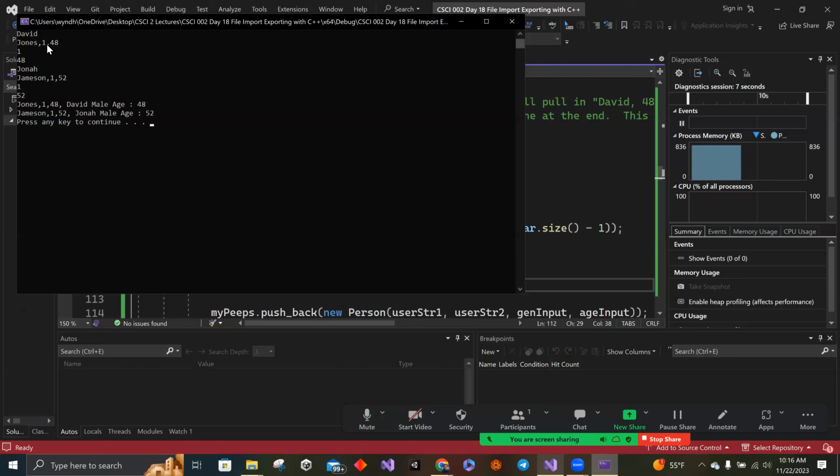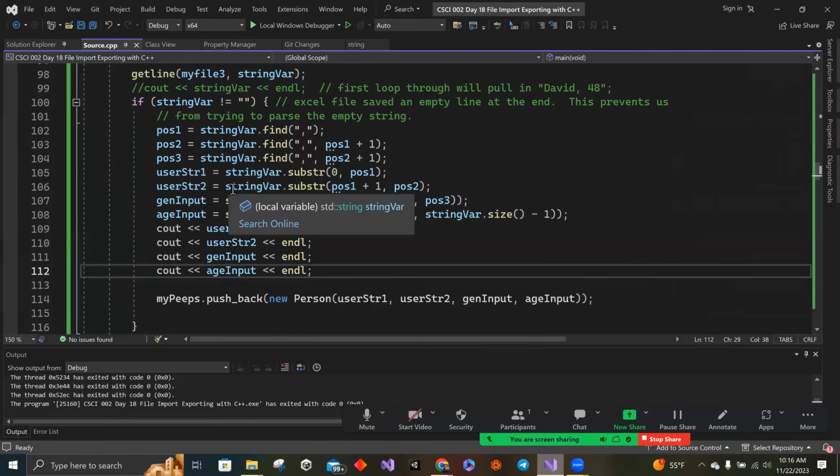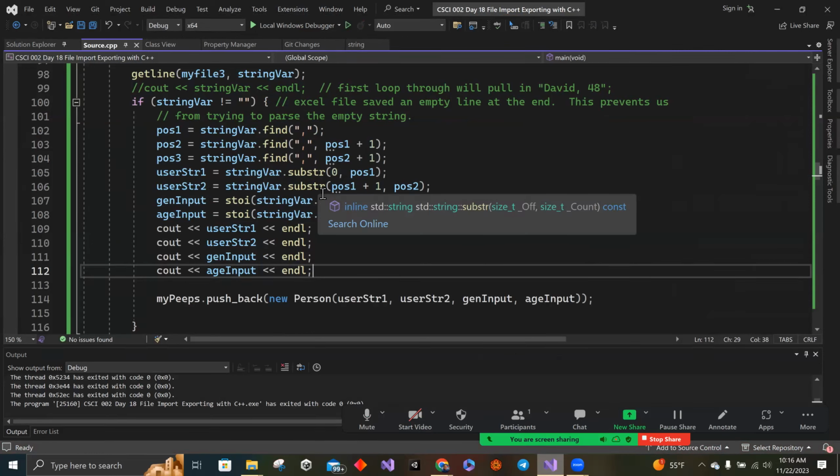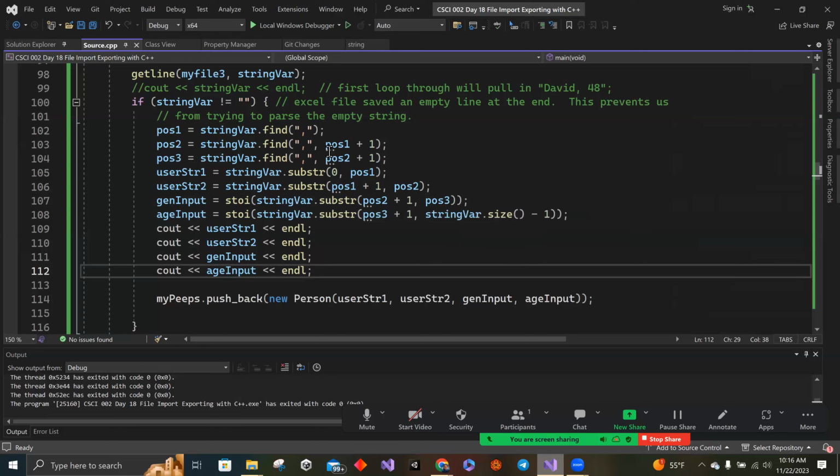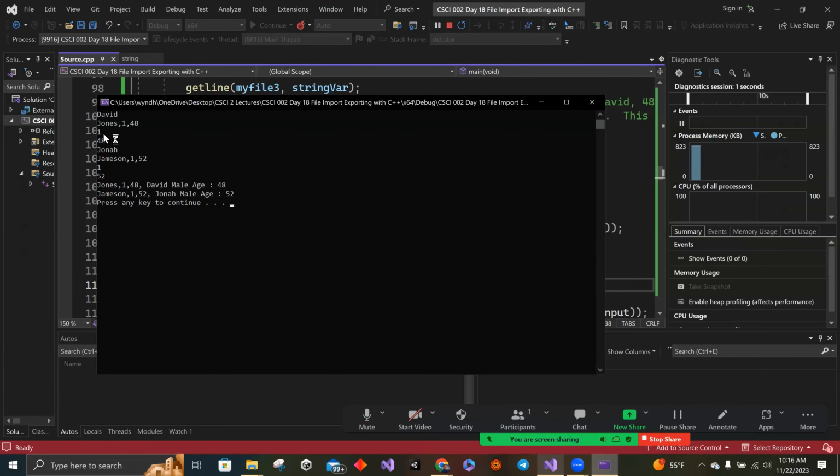Oh, I see what it's doing. So second name is not going to position 2. It's just going till end of line. So something in my code is off. Why is the rest of them doing it right? So that's gender, that's age. Why is it not recognizing the comma there?